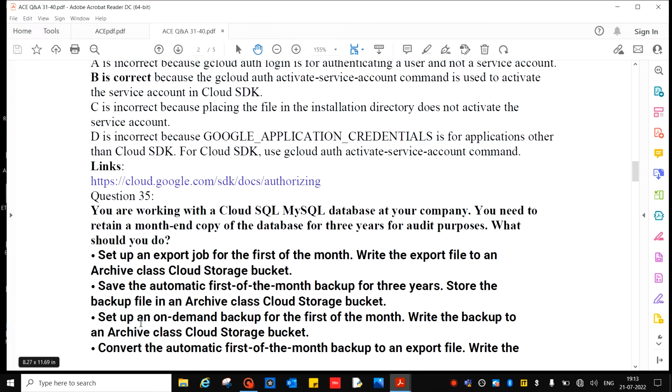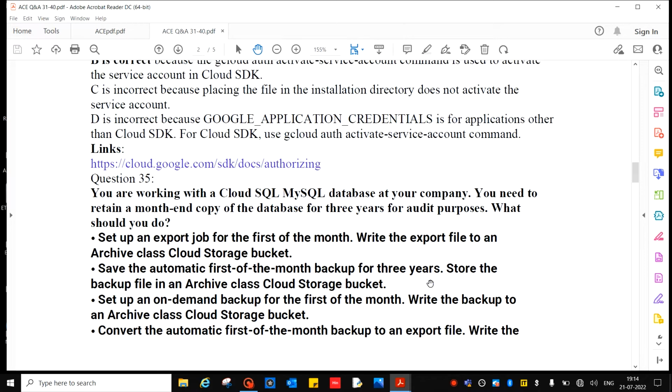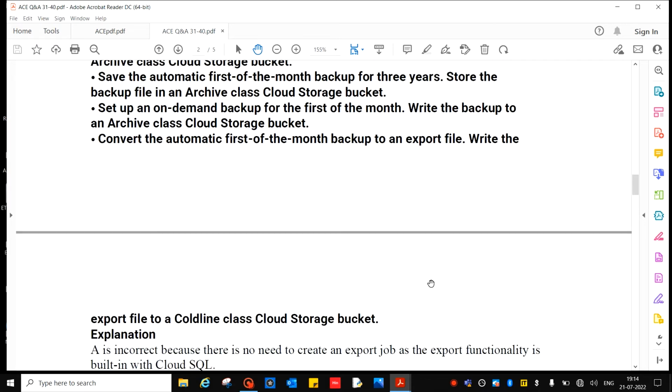Set up an on-demand backup for the first of the month. Write the backup to an archive class cloud storage bucket. Convert the automatic first of the month backup to an export file. Write the export file to a cold line class cloud storage bucket.